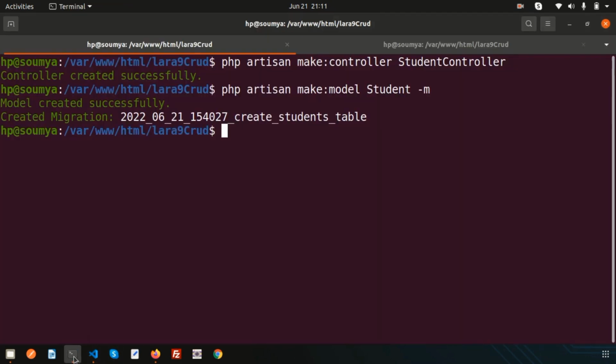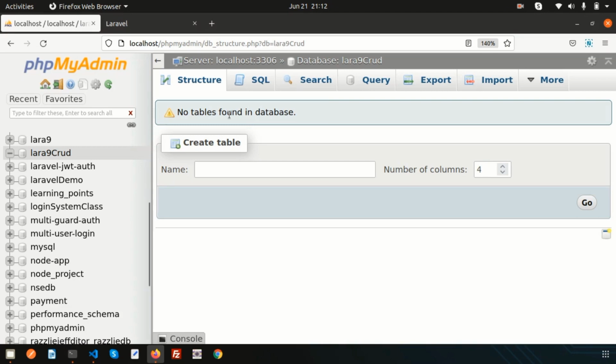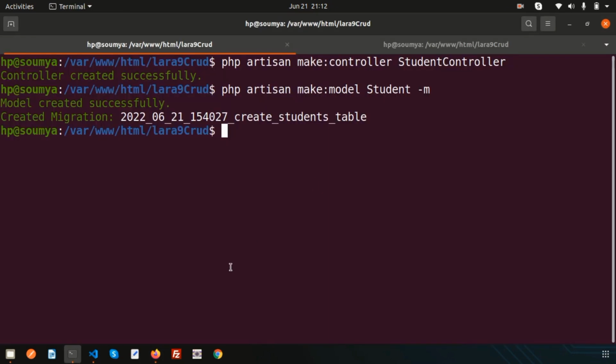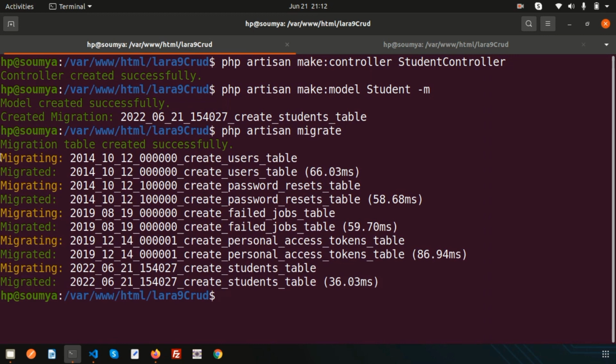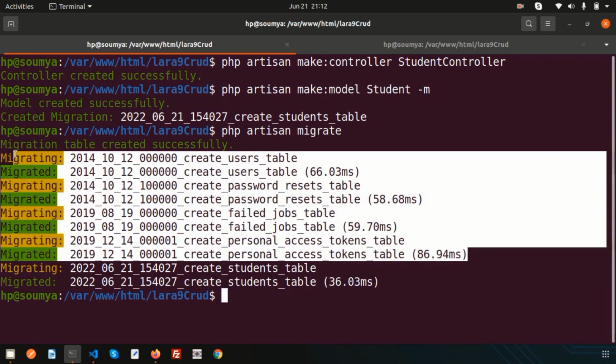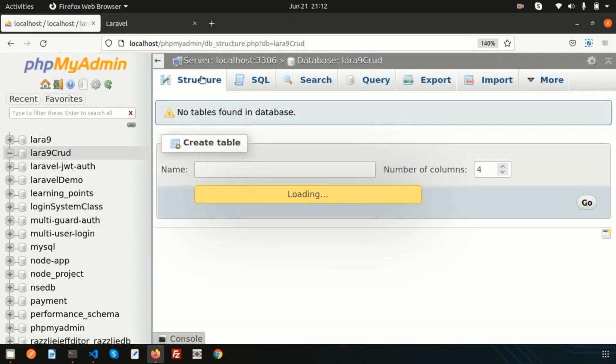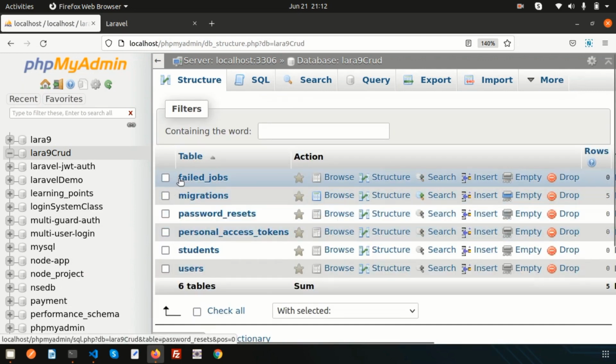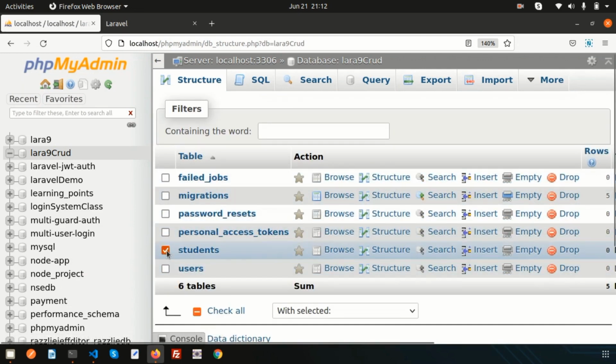Now let's migrate and let's see what appearing into my Laravel 9 CRUD application. So to migrate we need to use php artisan migrate. Okay, so it will migrate. So you can see migration table created. So this table actually I created and migrated, others are the default migration. So when you start your migration, actually this will migrate along with that. Okay, so now just go and see the structure. You can see there are the default tables, and this table actually I created.